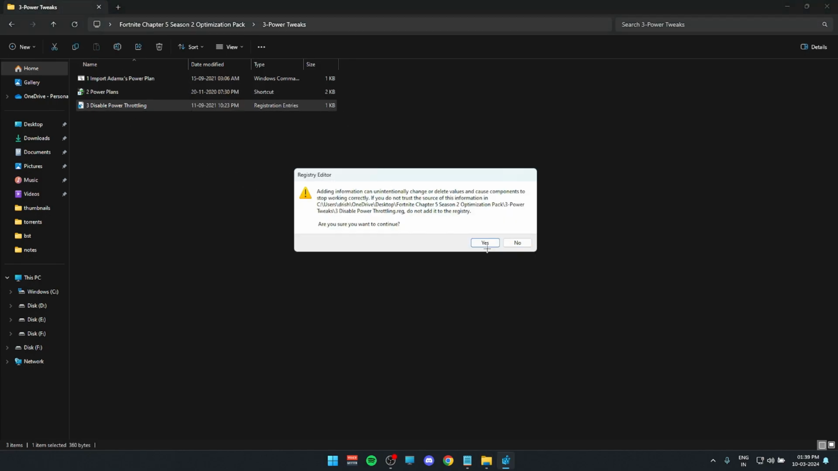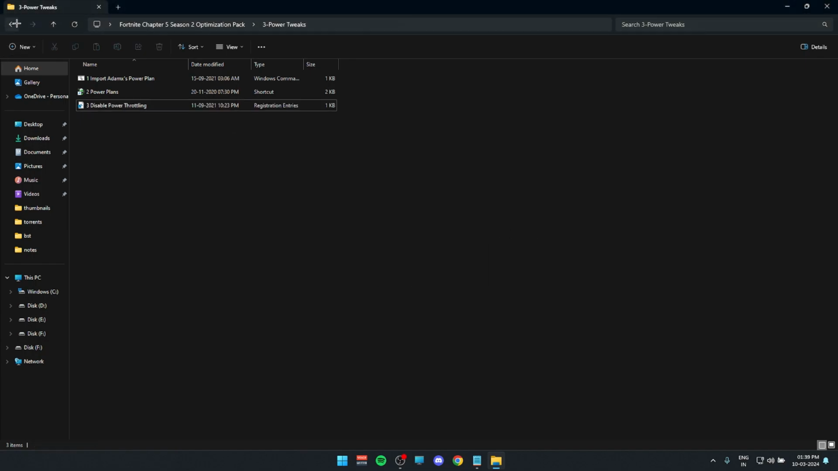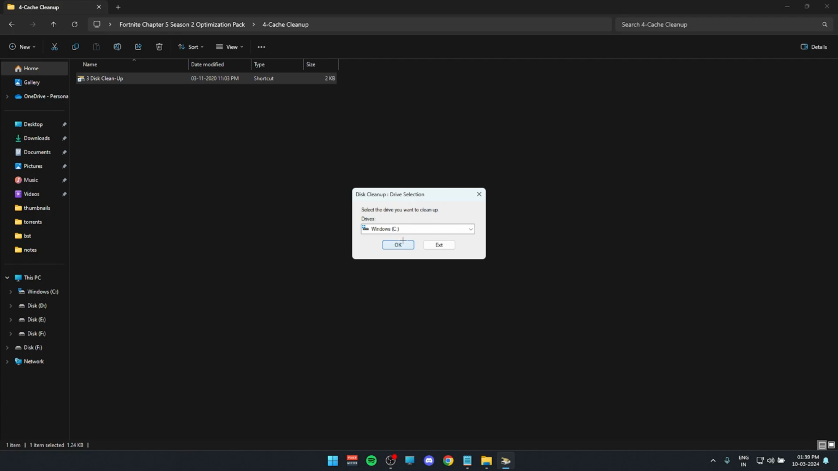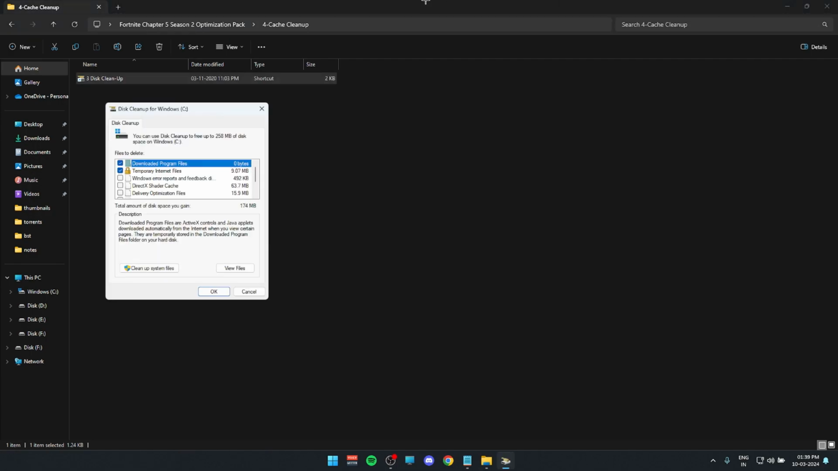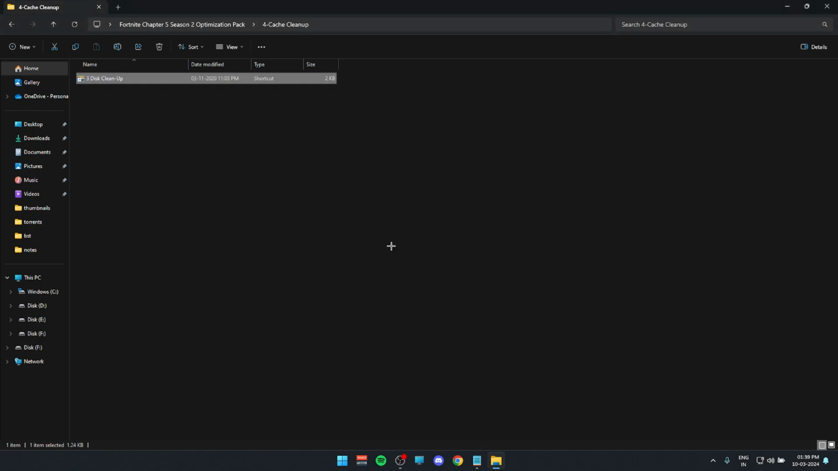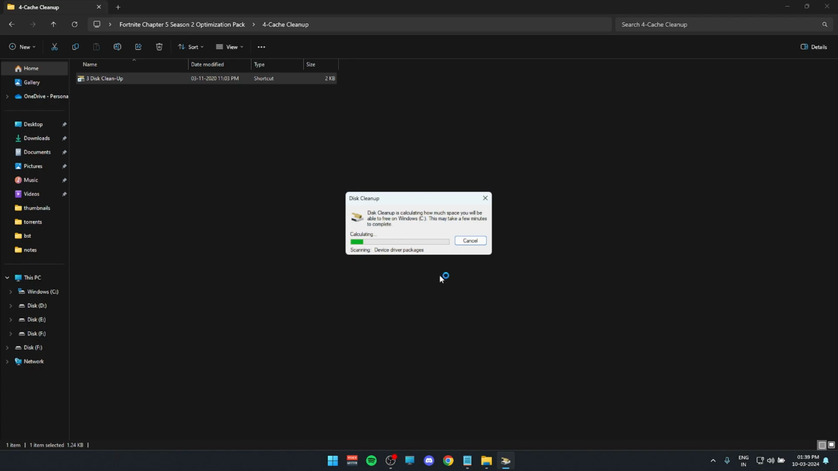The third step is disable power throttling. So make sure you do this. And after that, head over to cache cleanup. Now this cleans your C drive, your main drive. So just delete everything, like the temporary files and everything from here. Okay, so clean system files and click on okay. It will take some time and every junk file will be cleaned.